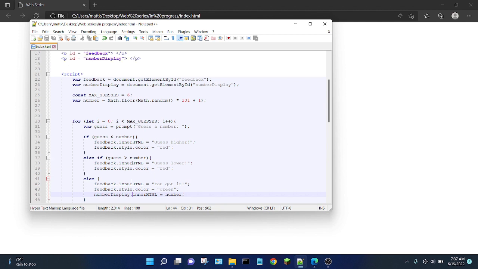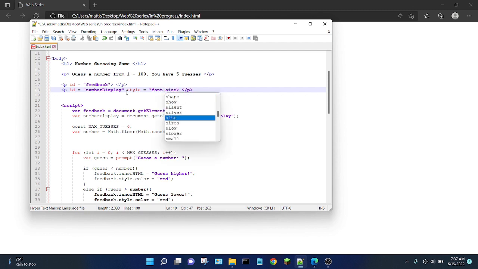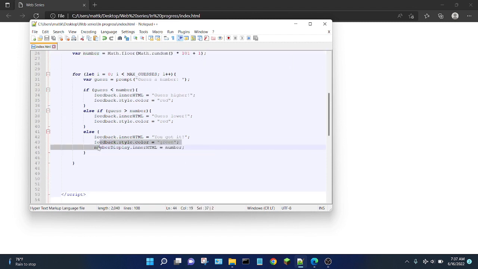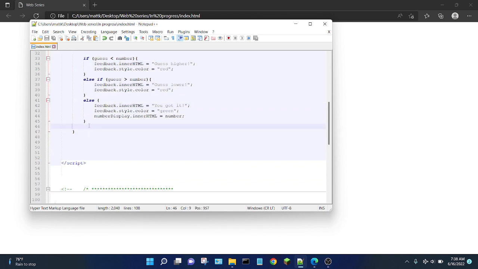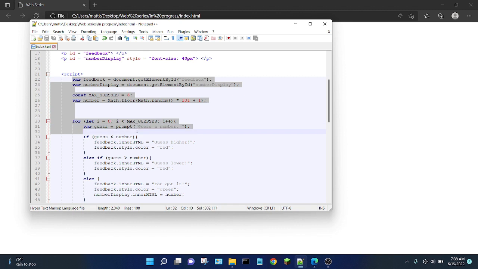And I'd like to make one change. I want to make the number display pretty big, so let's just add some CSS to this. Style equals font-size 40 pixels. That way it will stay big. And so this is most of the mechanics, or the brains, the logic of our number guessing game. The rest of this video is going to be improving stuff because we're going to run into several problems. Let me refresh and show you.